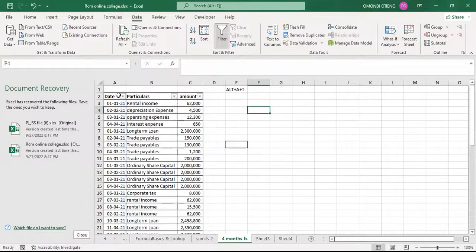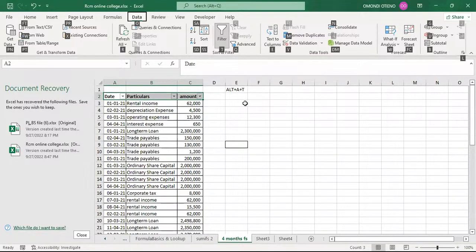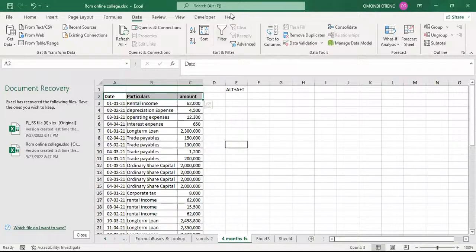So that is method 1. Let's move to method 2 and see what we are going to do. So let's do away with the filters. If you follow this procedure again, Alt A T, you will be able to eliminate the filters. So our next method to identify the months, simply insert an empty column between A and B.